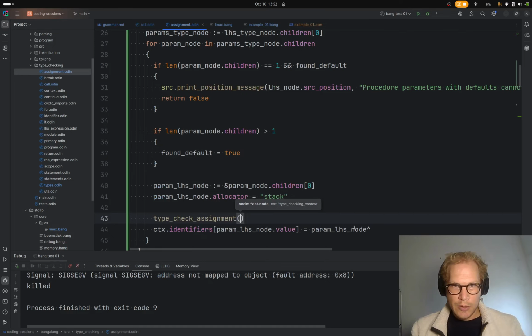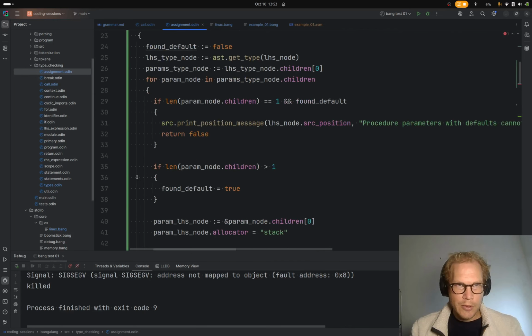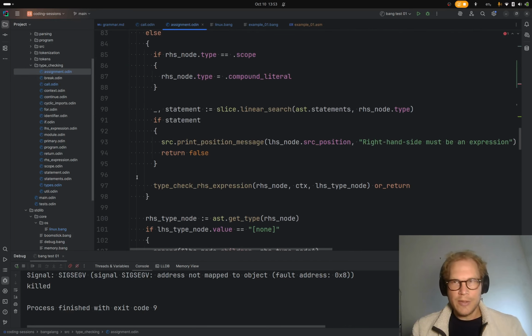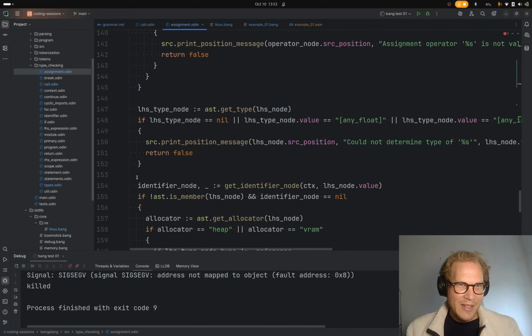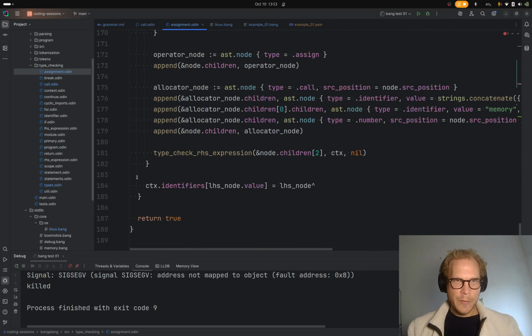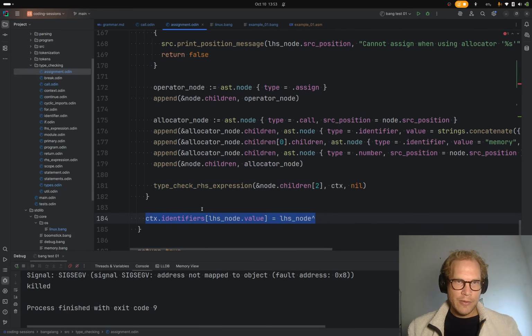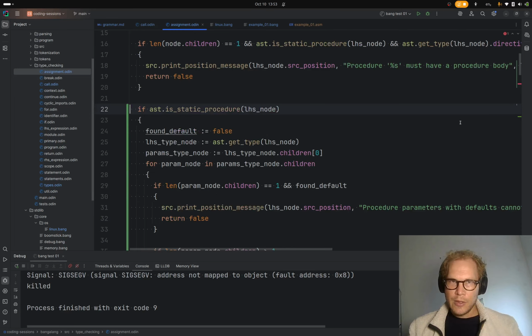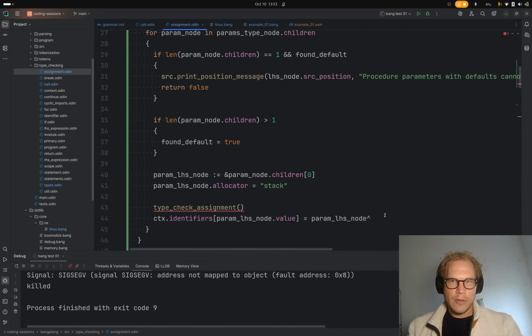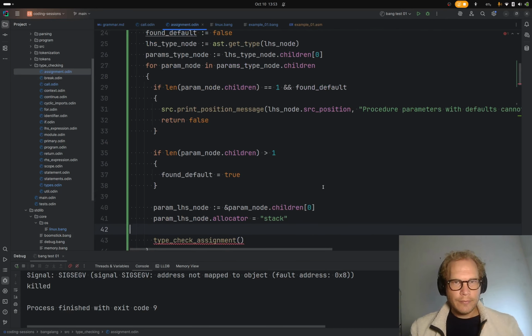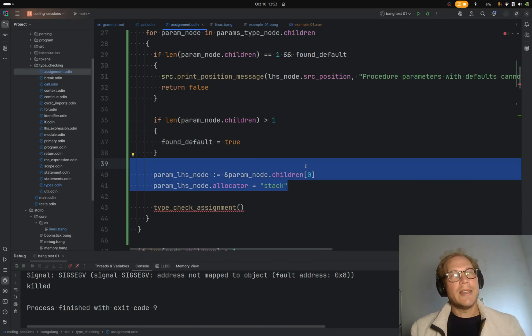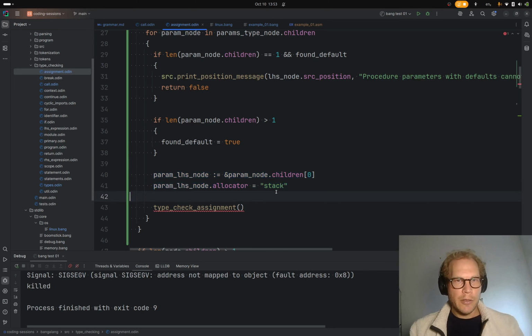Type check assignment. And part of that, I'm pretty sure we'll do this. Go type check assignment. I think it's down the bottom. Oh, it's the same. It's so recursive. But yes, it does this down the bottom. If it finds something new, it adds it. So we don't need to do this anymore. But we'll set it to stack before we go in. I think that will be helpful.